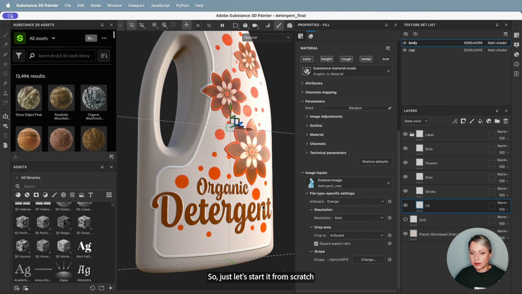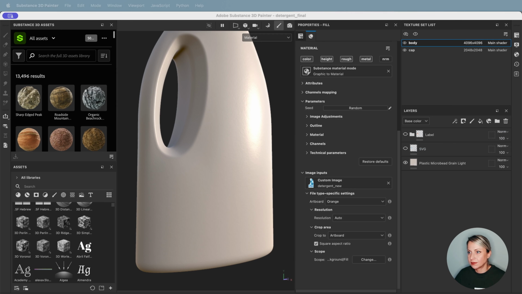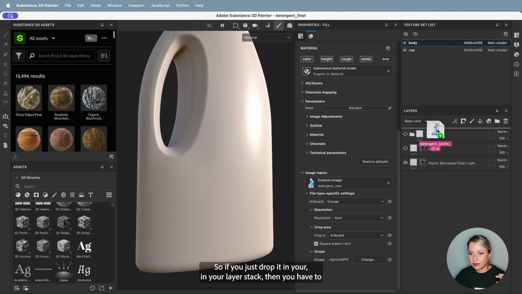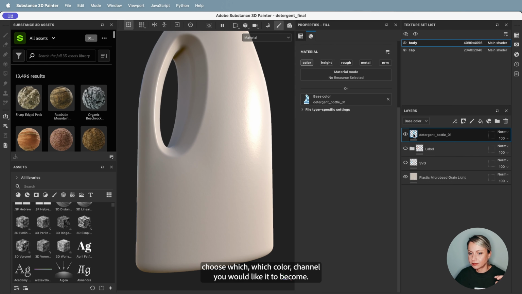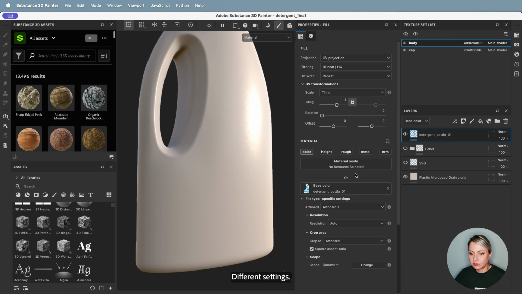So let's start from scratch, because I think that is the best way to approach this project. I'm going to just close this. You just locate your file in your folders, obviously, and you literally drag and drop it onto the model. When you drop it in different places, different things happen. If you drop it in your layers tab, then you have to choose which color channel you would like it to become, and it also has different settings.